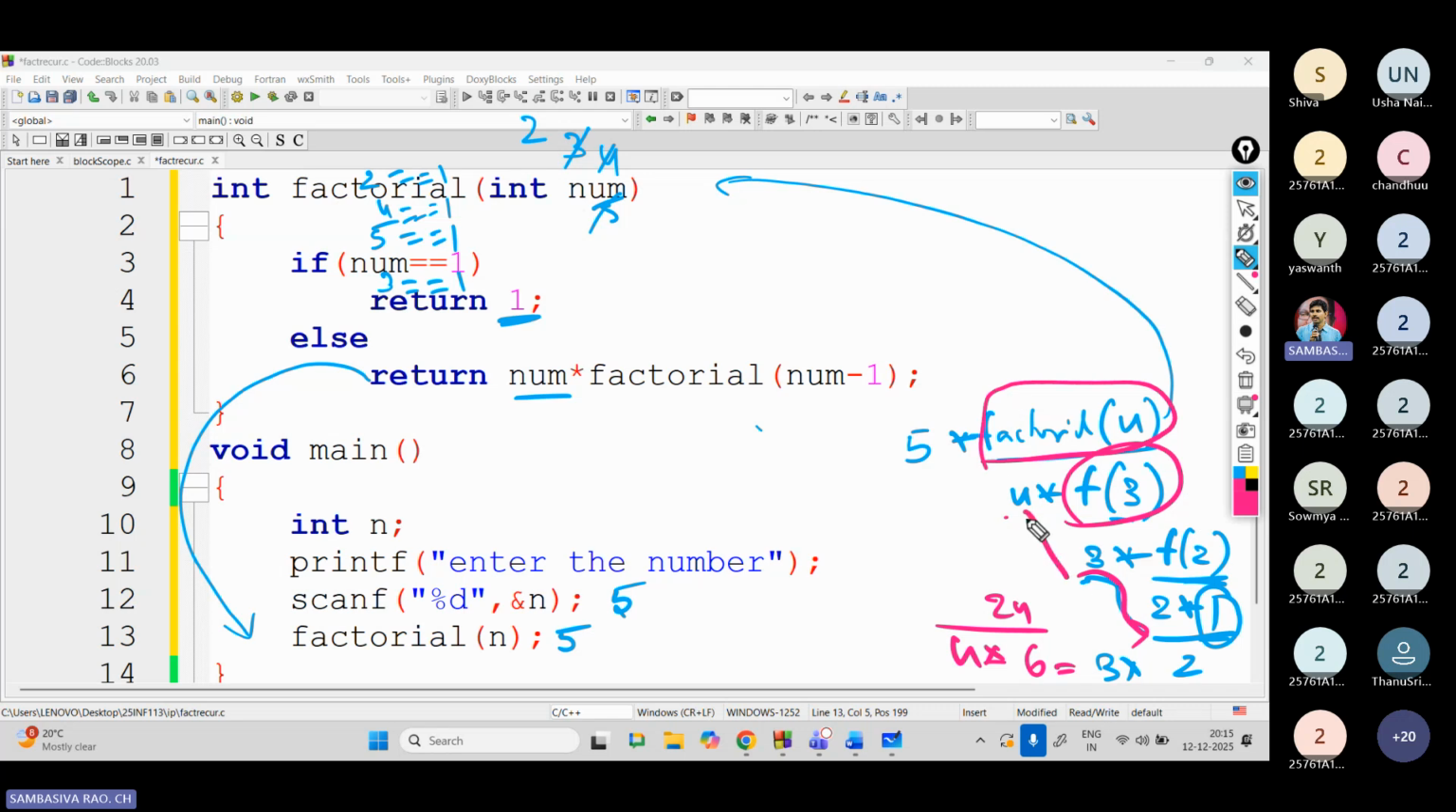Okay, back to the previous statement. So 24 into 5. What is the value? That is nothing but 120. We will get 120 as a result. This 120 will be returned to your main method. Here it will be stored in another variable and we need to print that factorial. So here we need to return it.